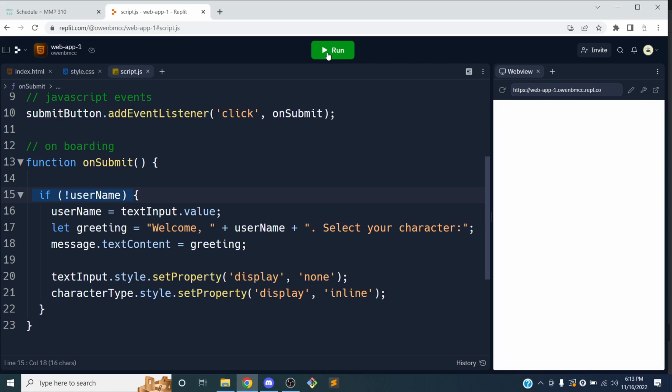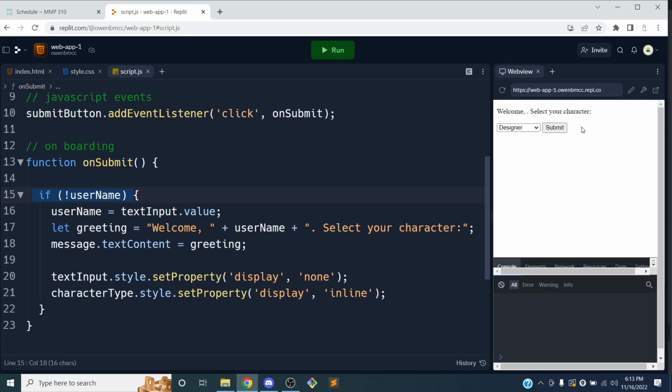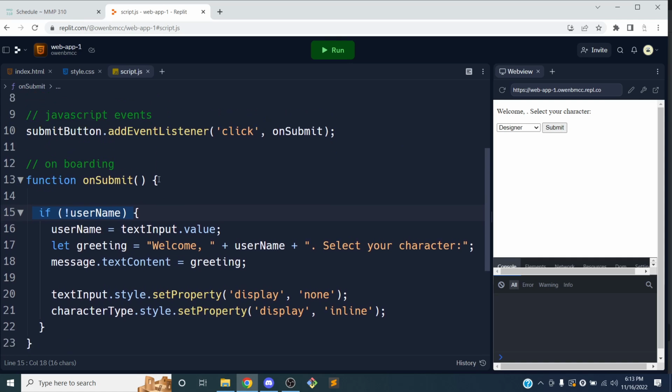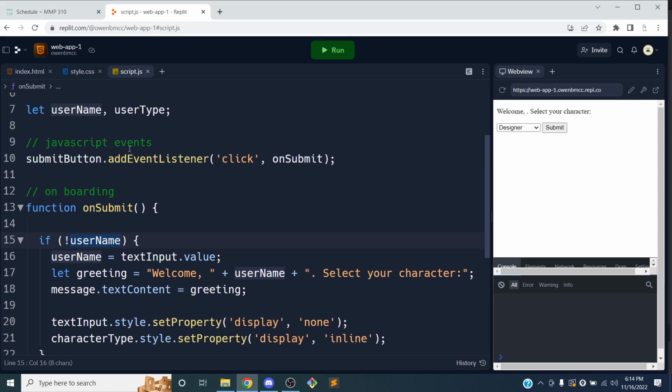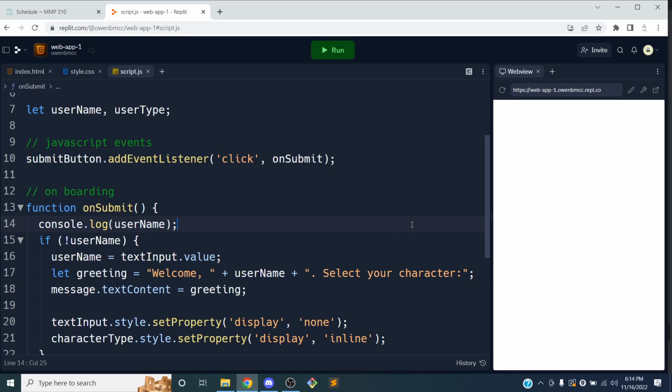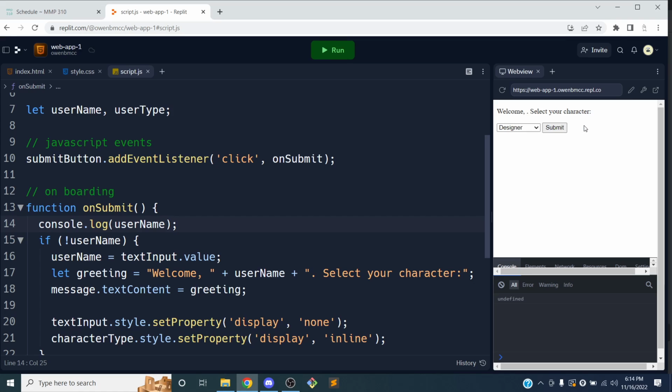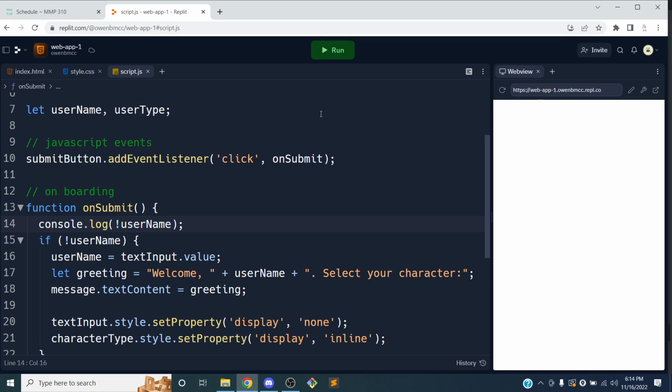So if I run this code here, if I click submit, oh, it does. Okay, so I guess the username does exist. That's kind of weird. Let's see what the value is. Let's say console.log username. Whoops. Okay, submit. It's undefined. Huh. That's weird. Okay, so then this should be false. This is off to a good start.